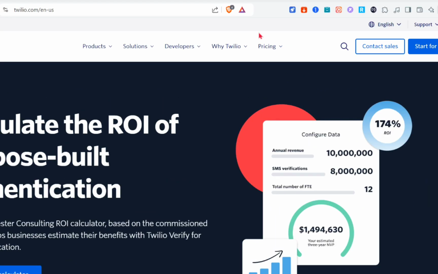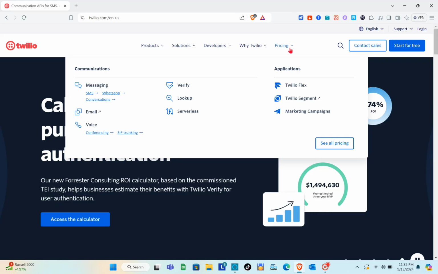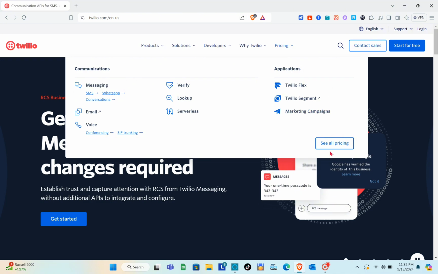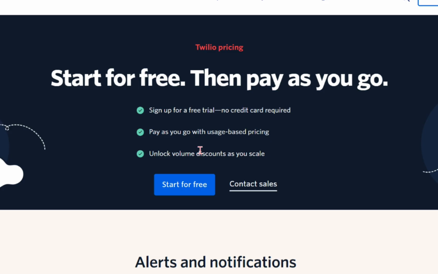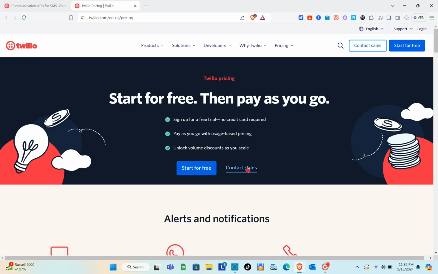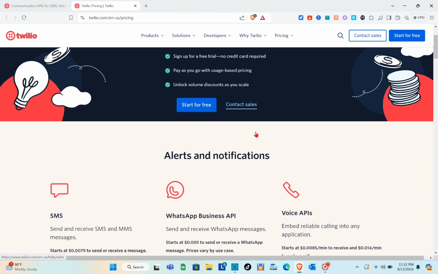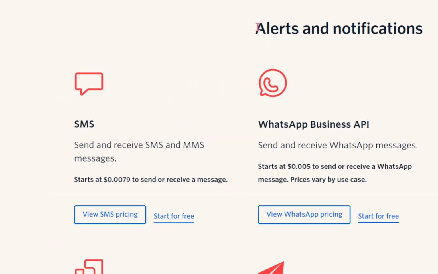Okay, so once we're here, we simply click on the pricing, this one, and then click on the see all pricing option. Okay, so this one right here, then just wait for a couple of seconds. Then here we can start for free and then pay as you go. So you can also click on contact sales. Then right here we have the alerts and notifications.